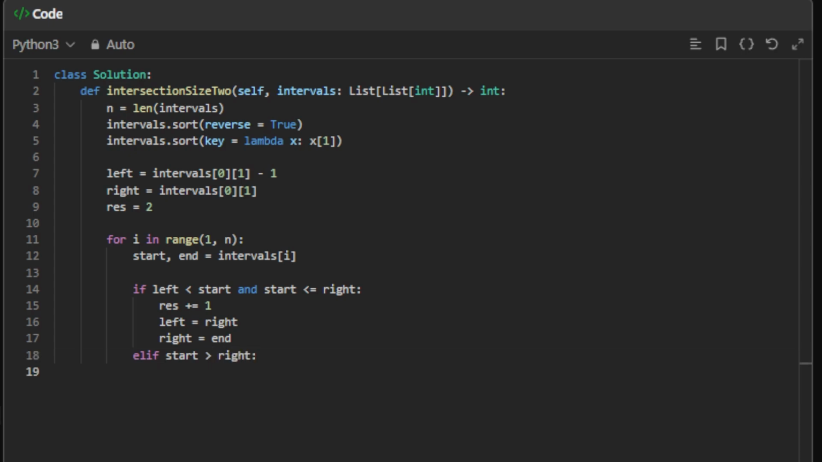Now if start is greater than right, this means that we need to pick 2 numbers from the current interval, so result += 2. And now left is end - 1, and right is end. So finally we return result. This is the entire code. I think this is right.